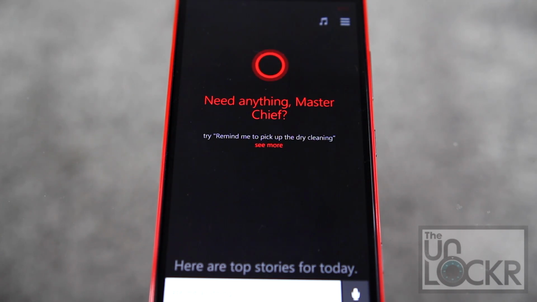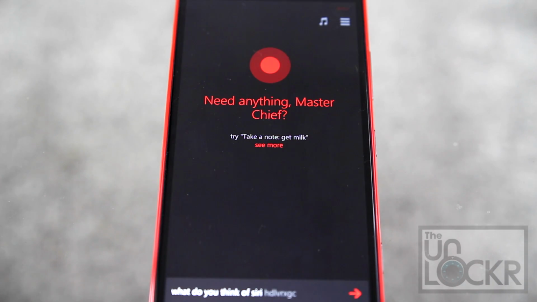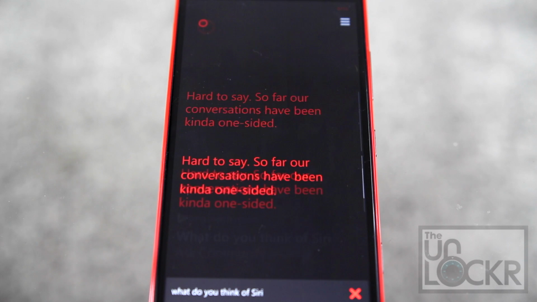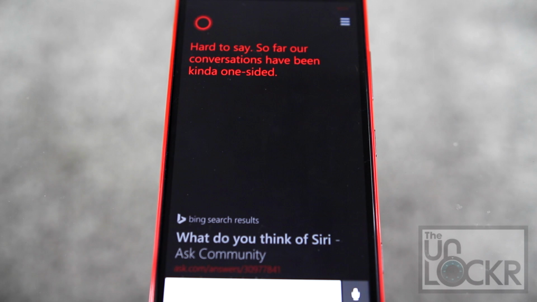Also, you can chit-chat with her, just like you can with Siri and even S-Voice. So you can say things like, what do you think of Siri? Her: hard to say. So far, our conversations have been kind of one-sided. And you get back little pithy remarks, just like with the other personal assistants on the other operating systems too.